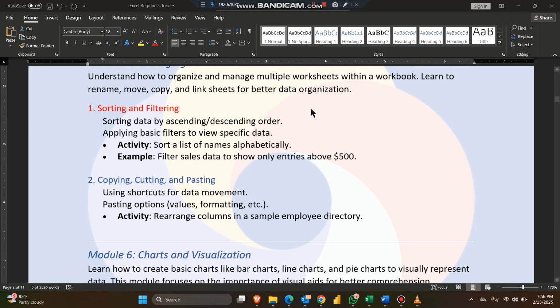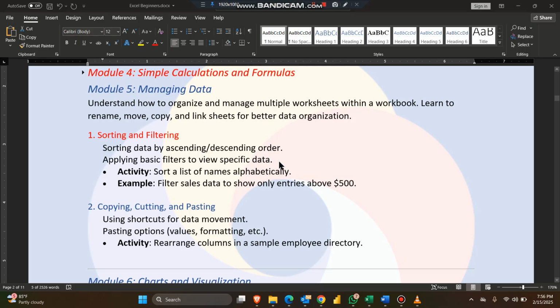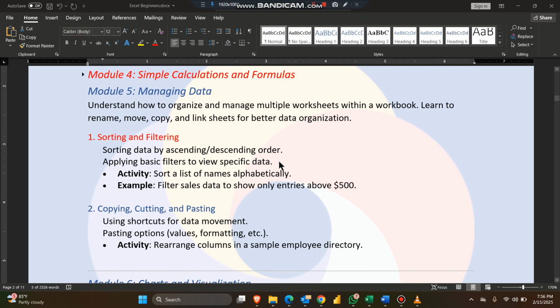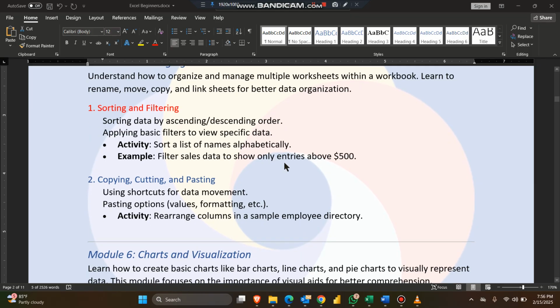Today we are going to be talking about copying, cutting and pasting. But before we do that, we are going to be looking at some shortcuts that we can use in doing all those things. Remember, we are in the module managing data. So we have some shortcuts for data movement. So that's what we want to see.